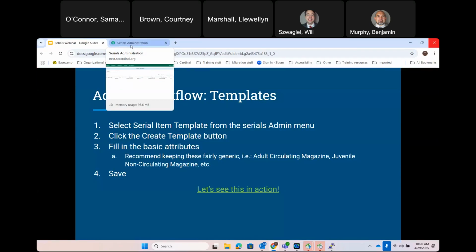But if you're going to be creating templates for other branches in your system or something, you may need to scope manually. And then you'll just create a new one using the button at the top, and you'll fill in the basic attributes. And these attributes are similar to what you see when you're doing holdings attributes. We do recommend that you keep these on the generic side, and that you give them those generic names. As I said earlier, rather than having a template that you then apply to each individual title, having a single template that works for multiple titles is generally our recommendation for this.